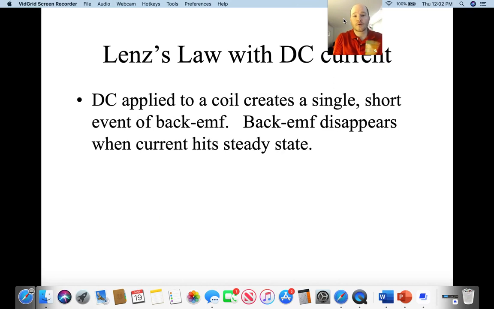DC applied to a coil creates a single short event called back EMF. That is the creation of that electromagnetic field, and that fights back what's happening there. Then once the current is steady, the back EMF disappears and the magnetic field is held steady. There's no longer motion between the magnetic field and the coil of wire.